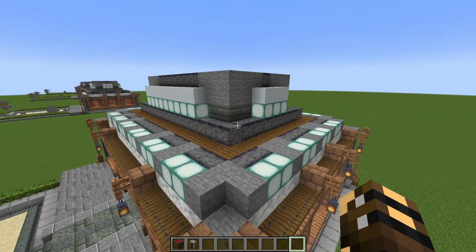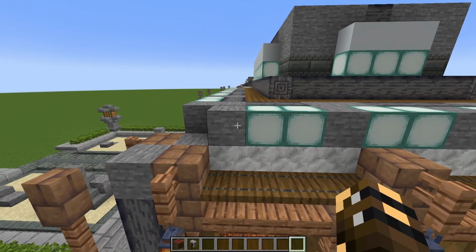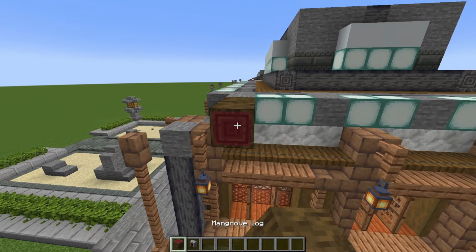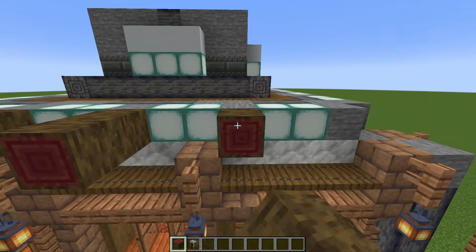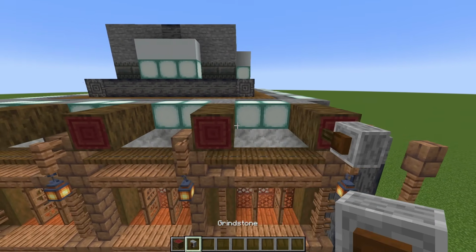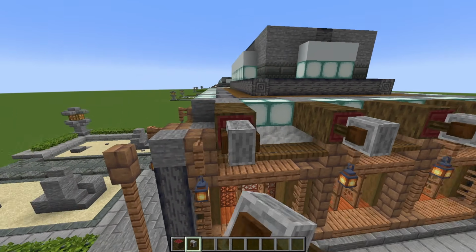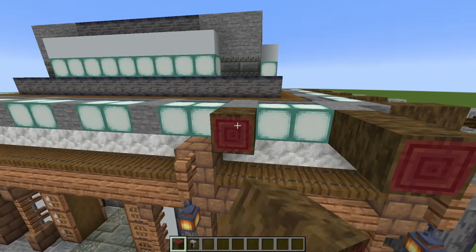Okay, once you've done that all the way around, come along to just beside our final sea lantern, and we're going to place 2 mangrove logs against the stone, and we're just going to do that all the way along until we finish next to that final sea lantern, and then each of our logs will have a grindstone on the end, so go ahead and do that on every side.